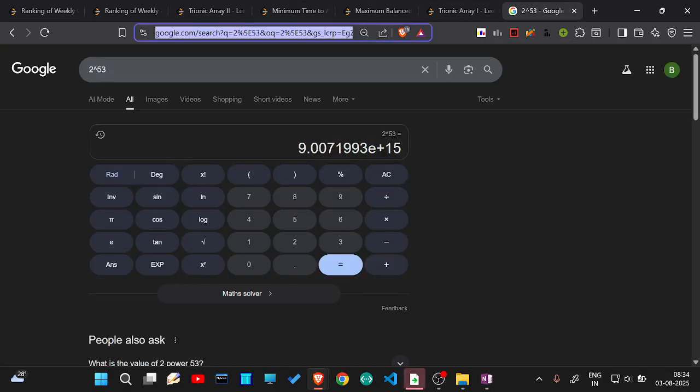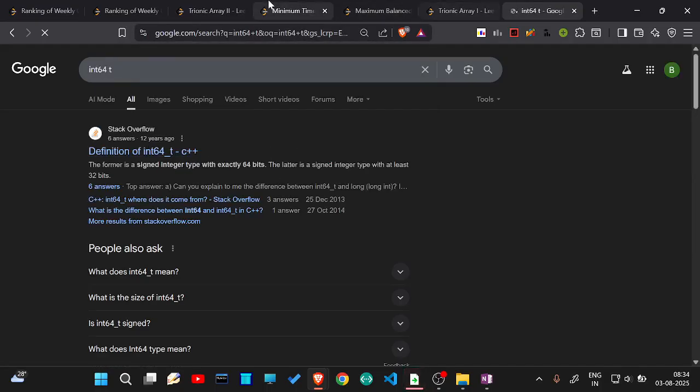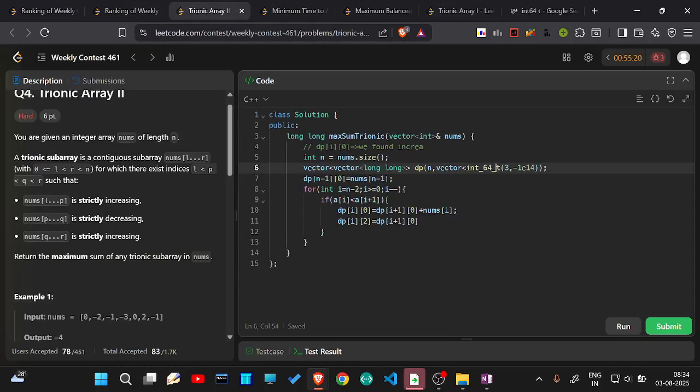I guess it's for int 6040. How is it represented? Okay, int 6040. Yeah. So this will be int 6040, I guess. This should work for kind of preventing overflows.